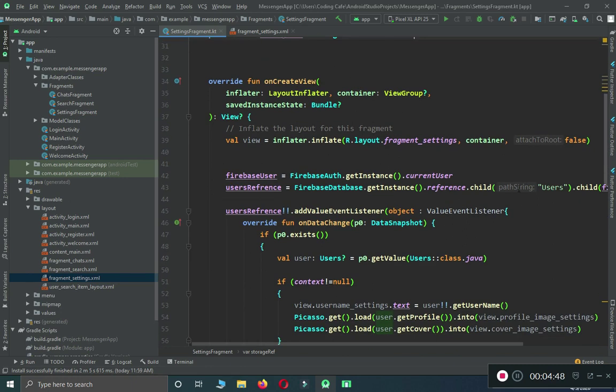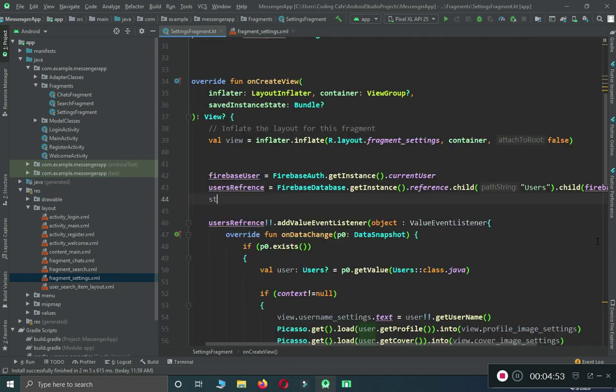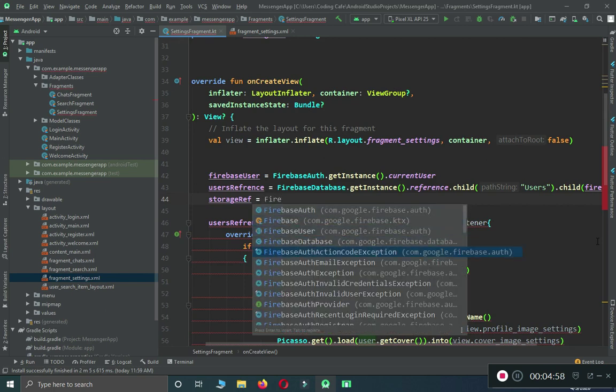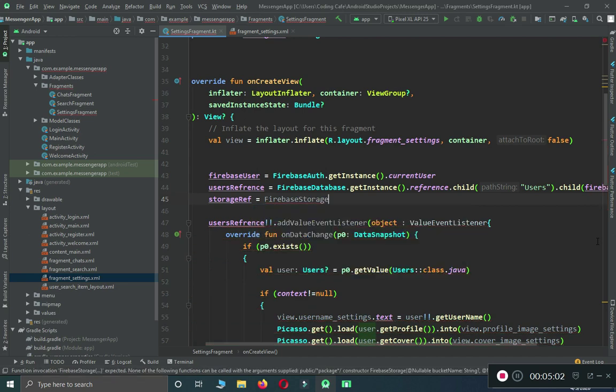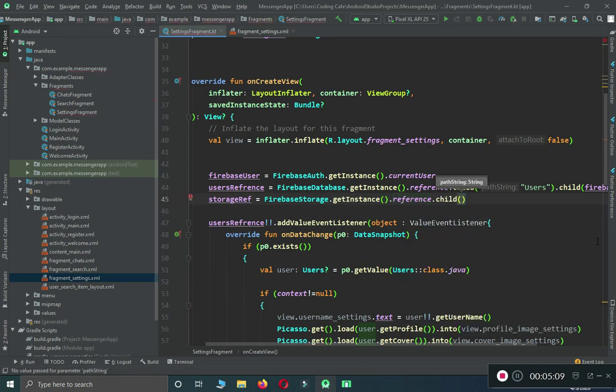Then in our onCreateView, after this user reference, we can just say that storageRef equals FirebaseStorage dot getInstance dot getReference dot child, and we are going to create a folder inside our Firebase storage bucket, which will be by the name, let's give it the name user images. By this folder name which we create in our Firebase storage, we will have all the profile images and all the cover images.